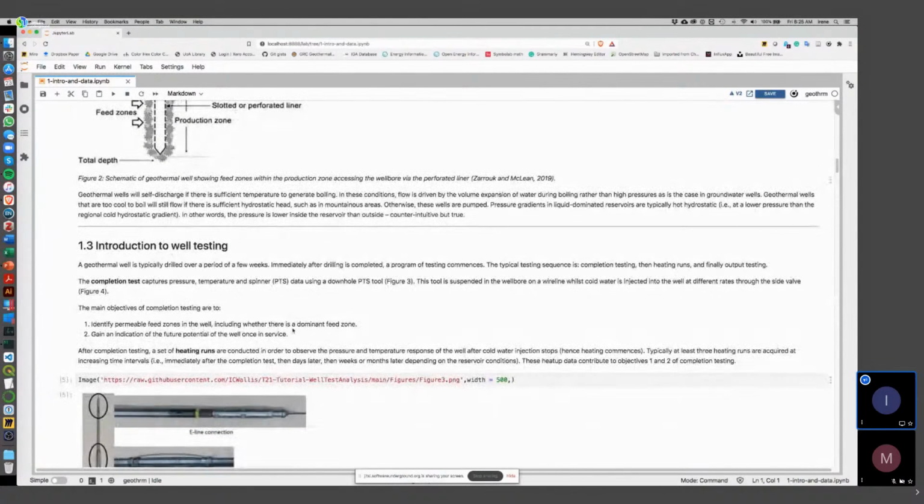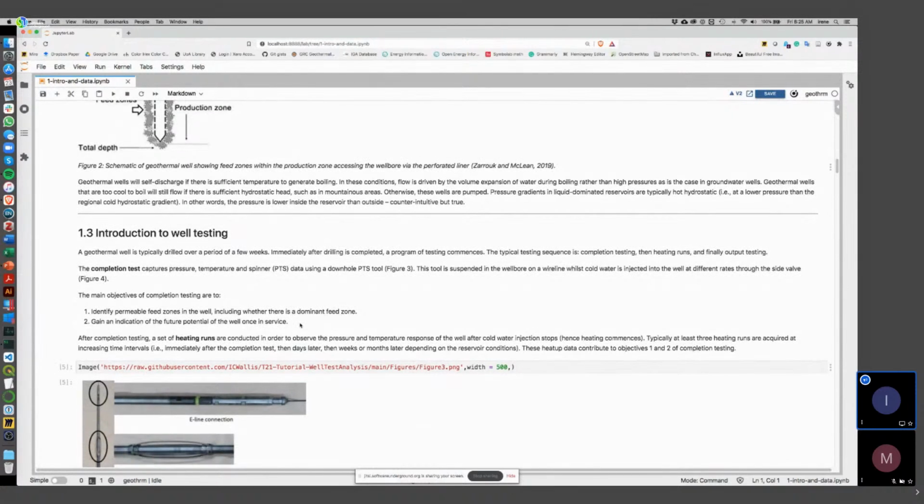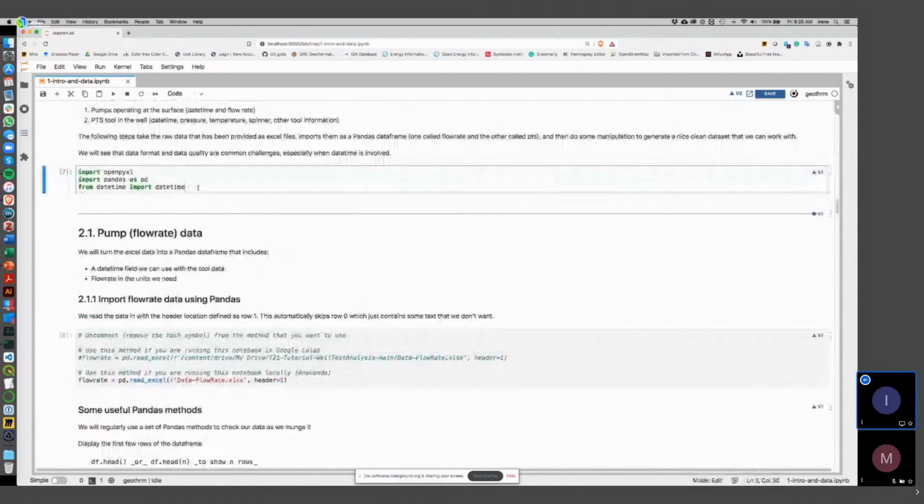And also you get an indication of the future potential of the well when it's in service. So how much water you're going to be able to inject into it if it's an injection well, and how good of a producer it's going to be if that's its fate in the future.